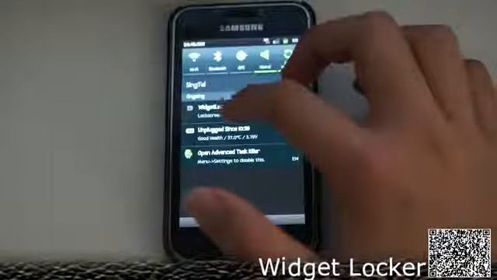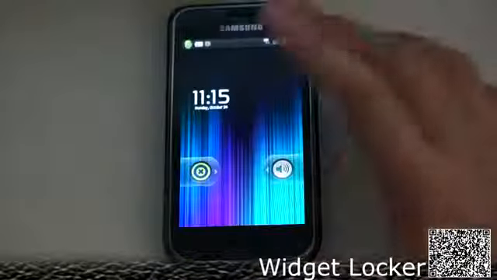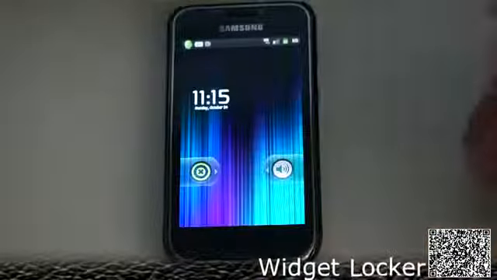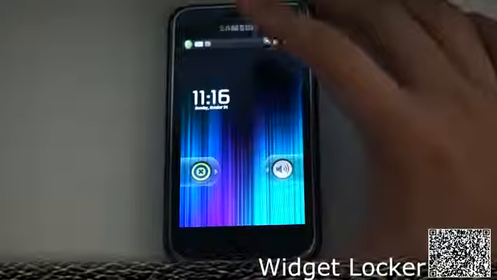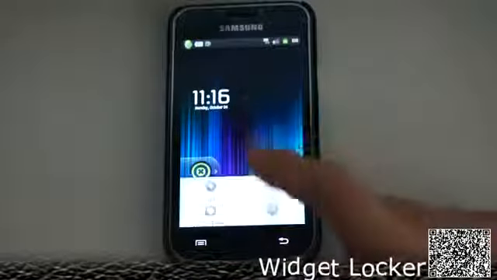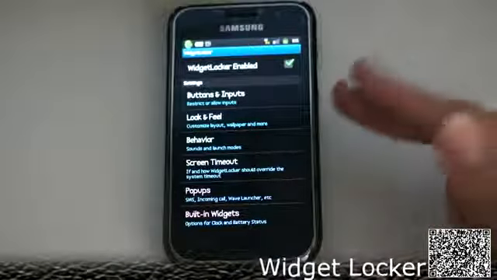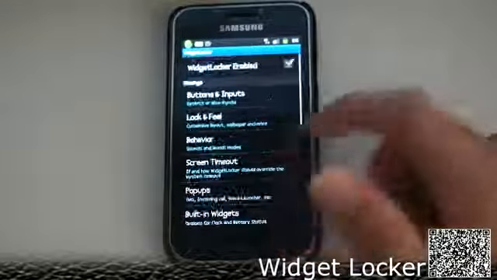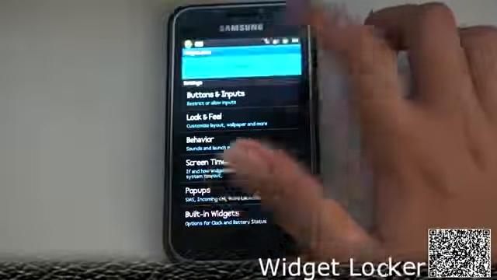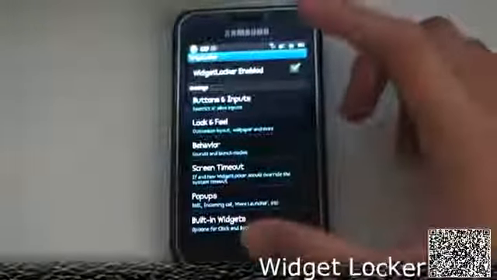So let me open this up. Widget Locker is basically a locker replacement for your Android phone. For example, if you don't like the lock screen that comes with your phone, you can actually change it with that. Okay, let me press the menu and go under settings. Under settings is the place where you can change the looks and feel, buttons, inputs, behavior, screen timeout, pop-ups, and many more. So you can enable or disable it by clicking on this, and it is very cool.